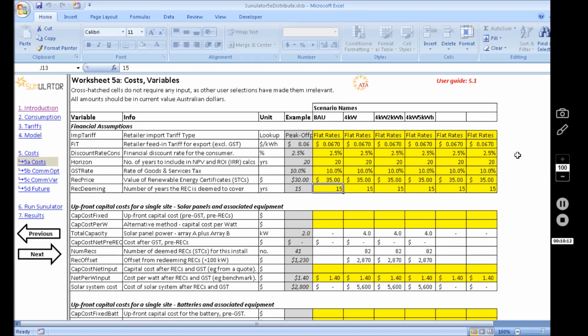Right, so we've talked about the financial assumptions that we're going to use in Sunulator. The next two sections are the most important on this sheet, which is how much the solar system and the batteries are going to cost. The first one is the solar system, so it's the panels and the associated equipment, so the inverter, the racking that the panels are bolted onto, the cables, the switches, all that kind of stuff, and the installation as well, the labour, etc.